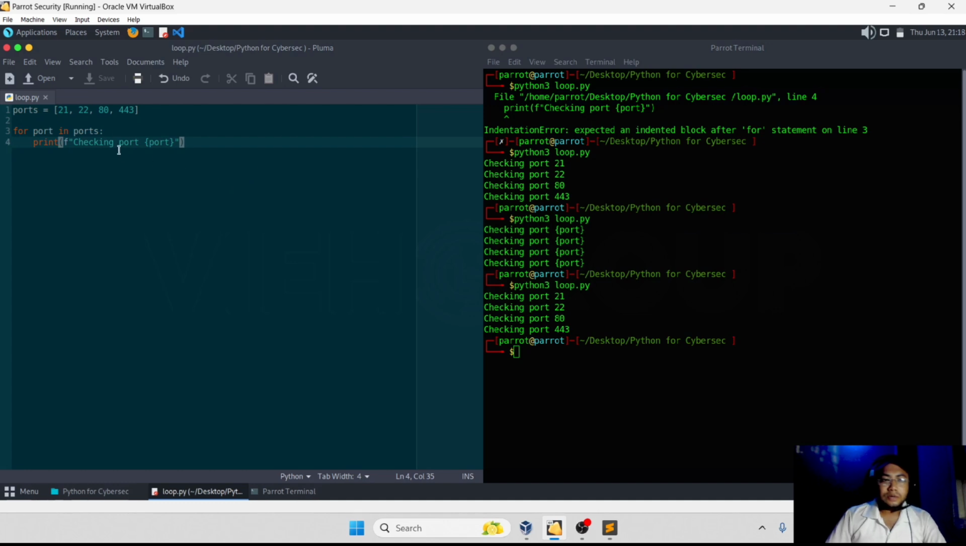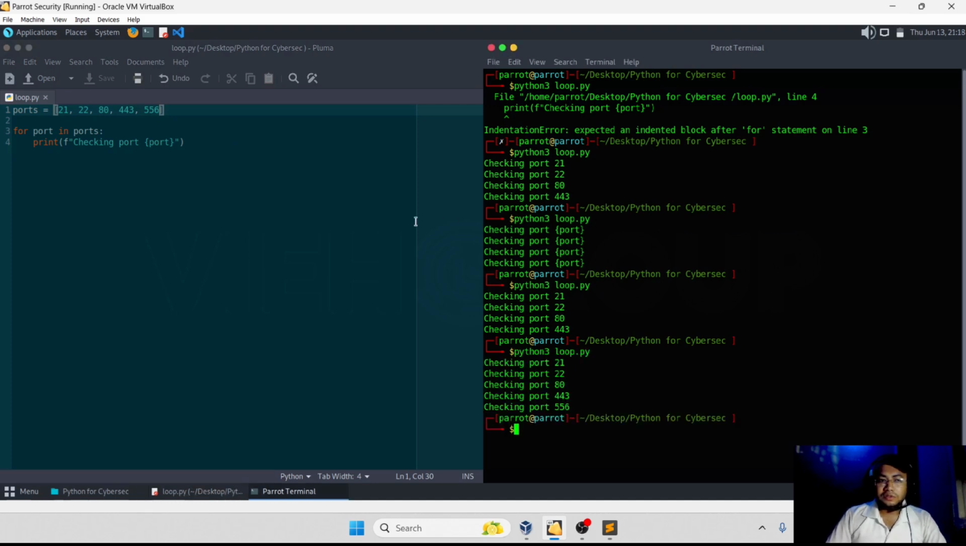I hope you understand how to do all this stuff. Sorry. So you can add as much as you want. This is how it's working. Now let's go for a while loop.